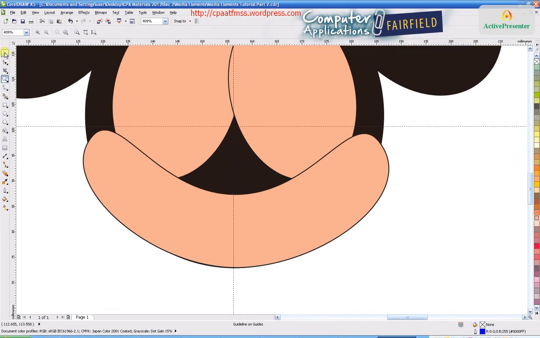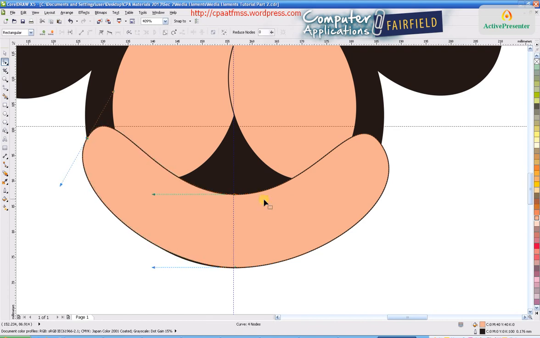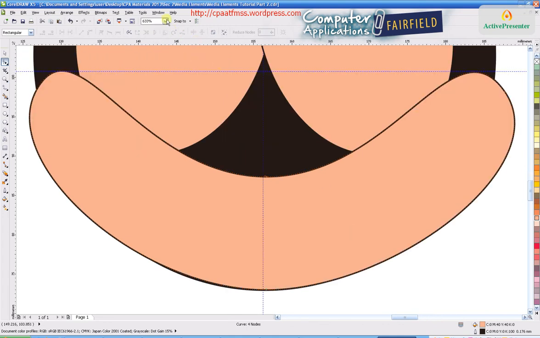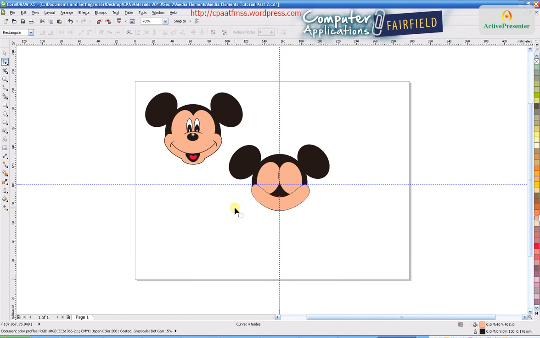Right, and then click on the shape tool, okay, and move this portion up onto the guide. Move it back to my selection. Sorry. Okay.